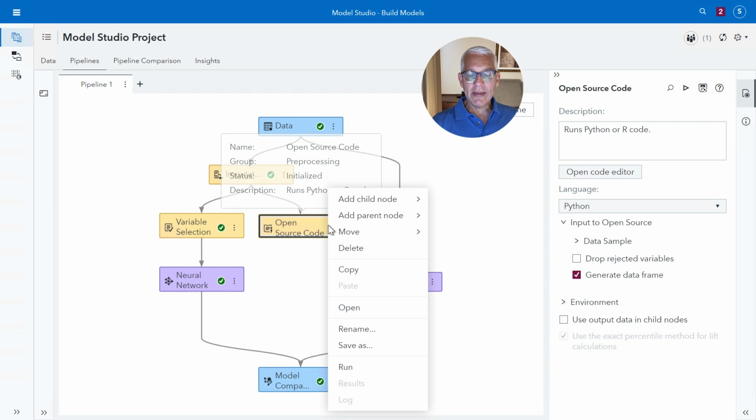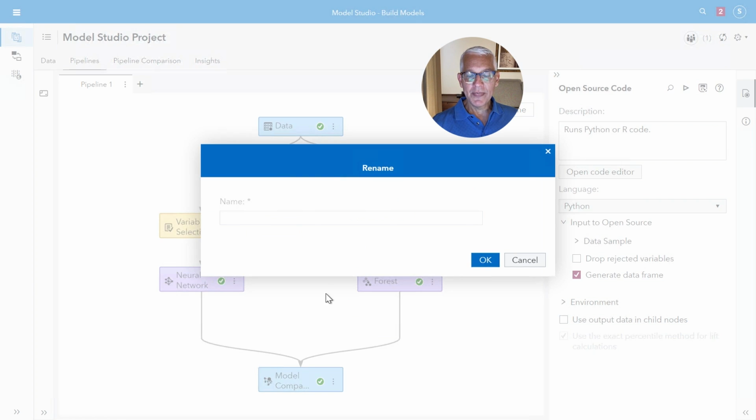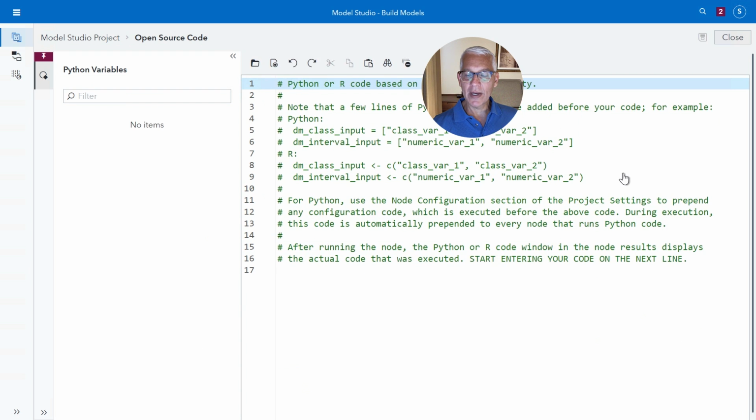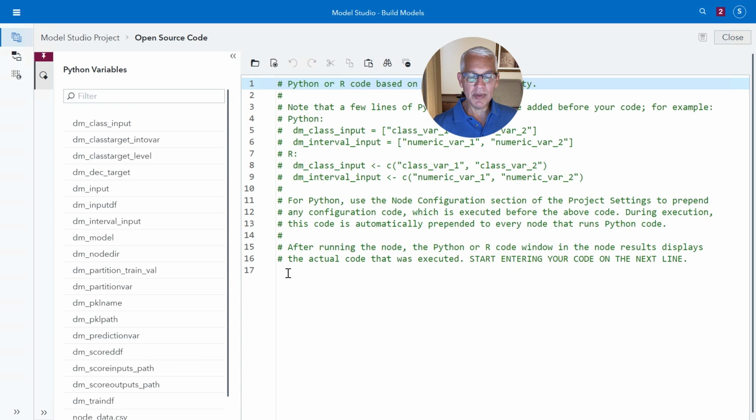Now I'm going to do a right mouse button click and rename this first open source code node. The first one that I want to create is a Python forest, the first open source model. I'm going to click on OK. And then you'll notice over here we can open up our code editor in the options. So I'm going to open up that code editor, and I'm going to put my mouse down here at the very end of all the comments. And it turns out that I actually have some Python code available to me.